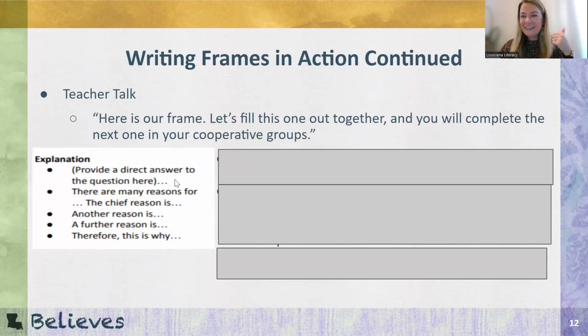So the first thing we're going to do is we're going to go back to our passage, our text, and we're going to see what are the different reasons that they were a good fuel source. And we're going to pick what we think was the best reason for why they were a good fuel source. The next thing says there are many reasons for why they were a good fuel source. The main reason or the chief reason is this. That's going to be our second sentence.